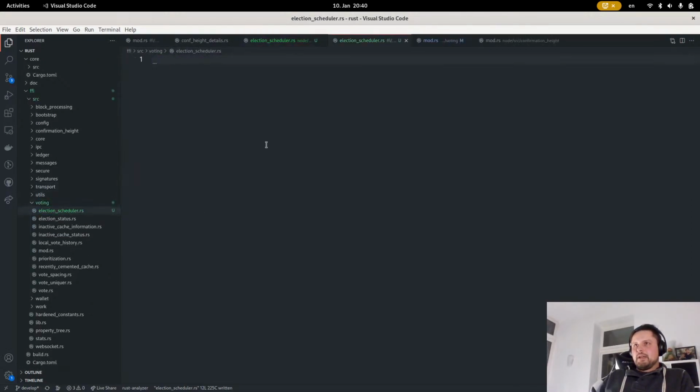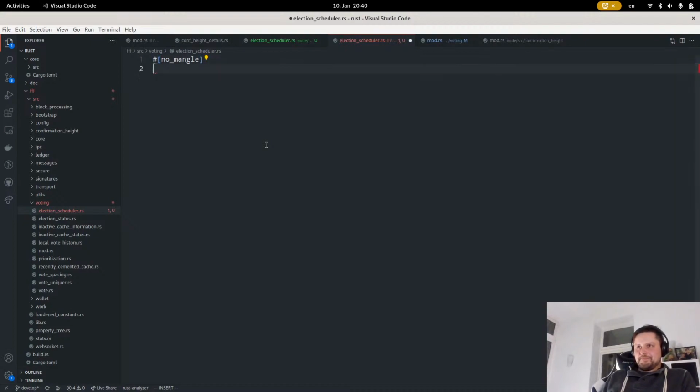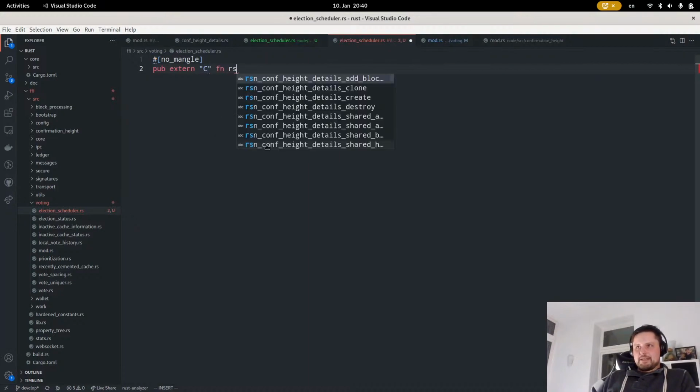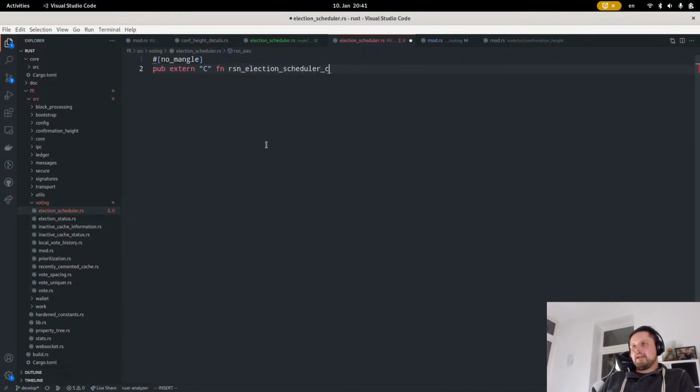And the first thing we need is a function that creates an election scheduler. So I have to say no mangle, which means it should not change the name, and it will use the C ABI and can be called just like a C function. And now we say pub extern C, which tells it to use the C ABI. And I prefix all of the FFI functions with RSN for RsNano. Election scheduler create. So what will this function return?